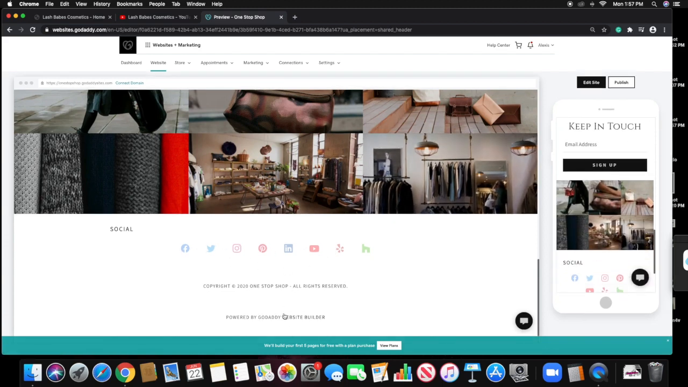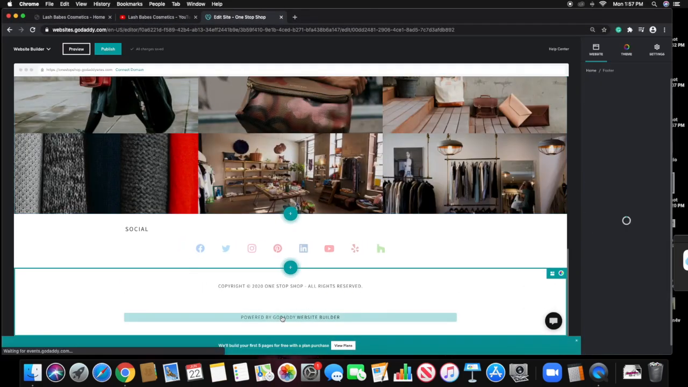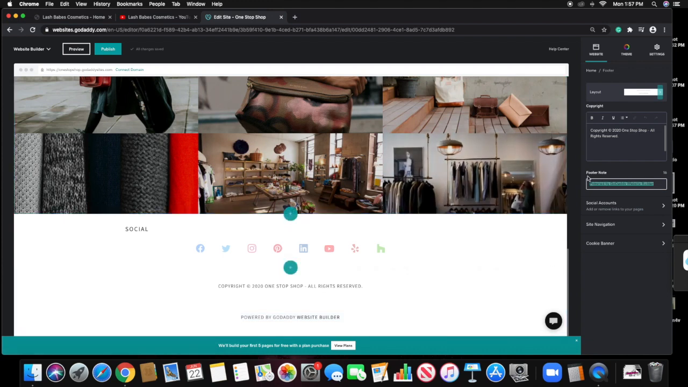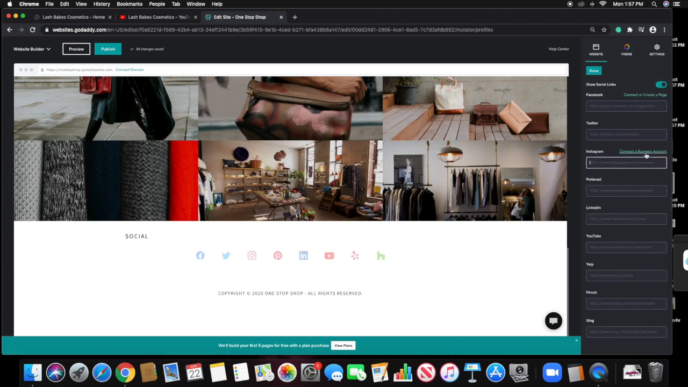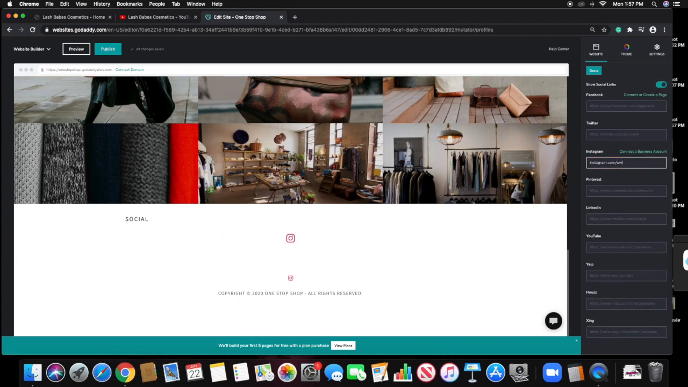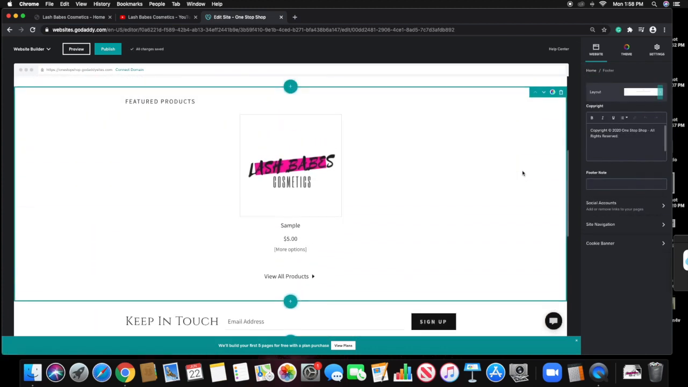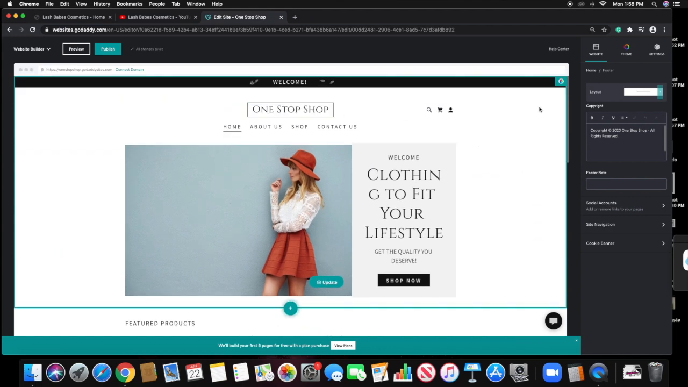Now I'm going to show you all how to add your social media and how to get rid of that powered by GoDaddy, because you don't want that on your site. You can add your URL to all of your social media. So I'm going to add my Instagram name, my YouTube, my Facebook. Click done. And then you want to publish it so that you know for sure that your changes are saved.